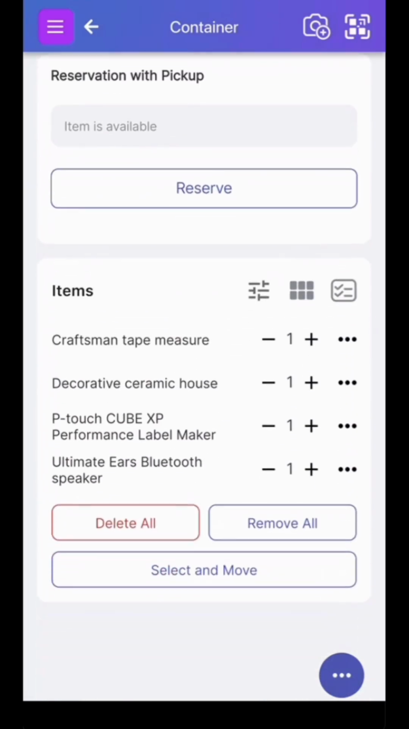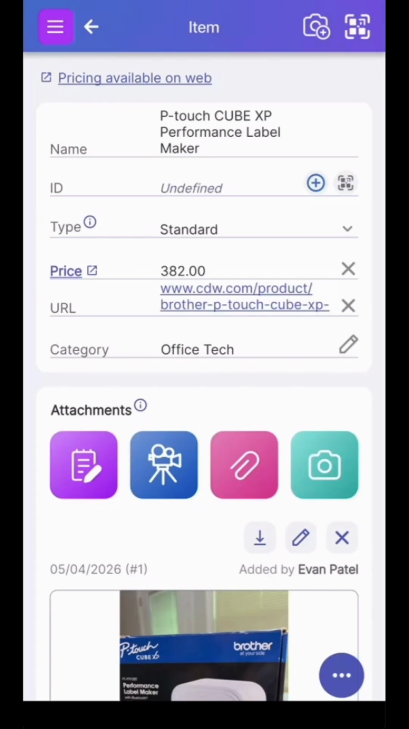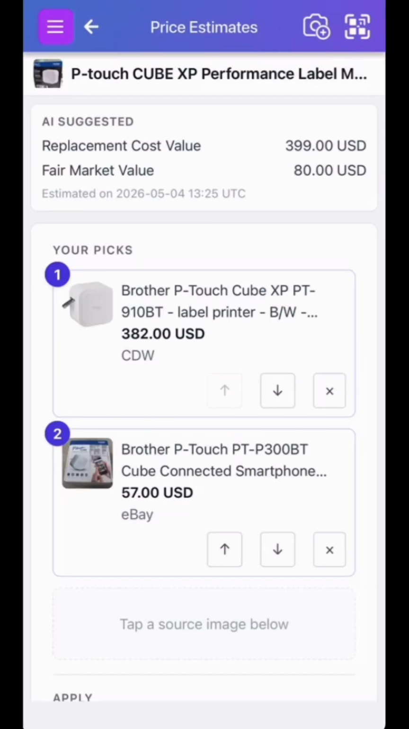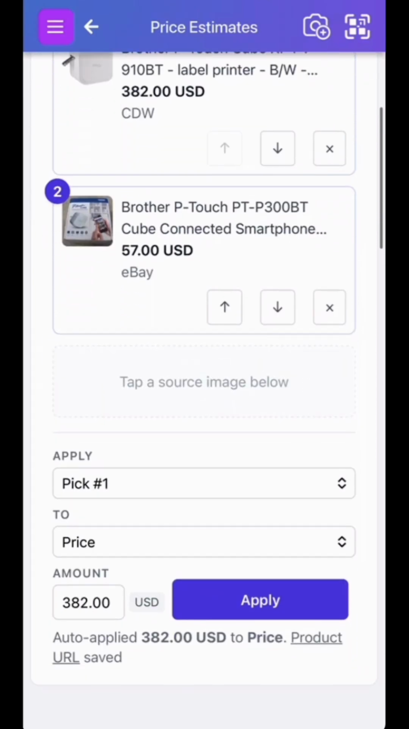I'm going to scroll down here. Let's take a look at this, the P-Touch Cube. Notice that it has the price, it has the URL. So if I clicked on that URL, that's the URL that matches that price. So I can click on the price here and notice that it found it for $382 at CDW, which I think is a good choice. So I can leave it there.